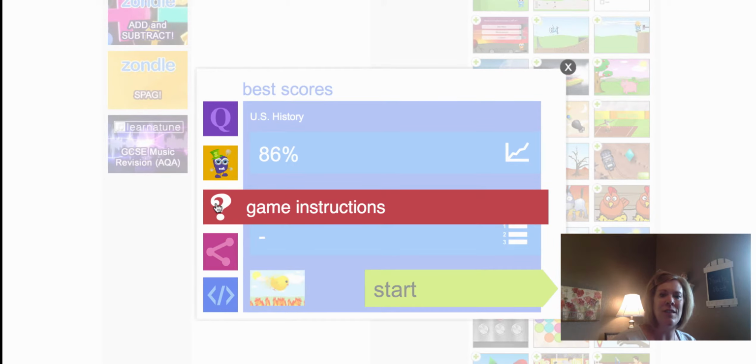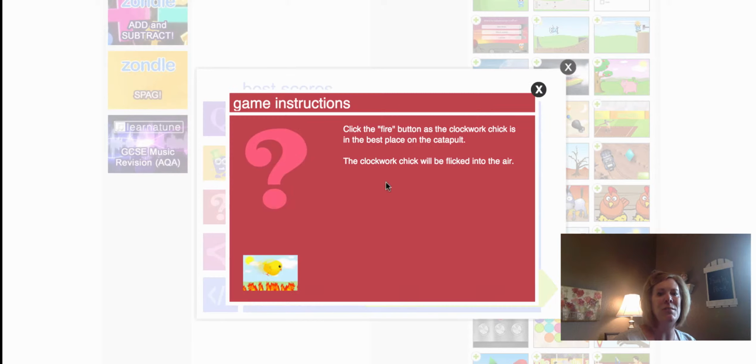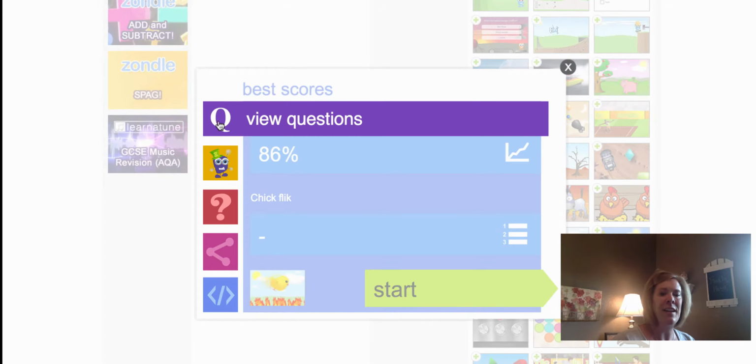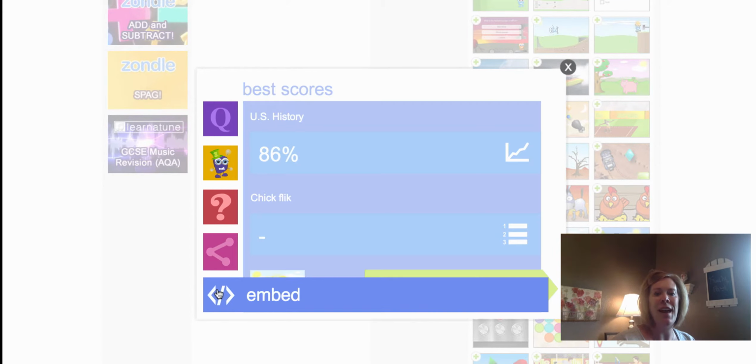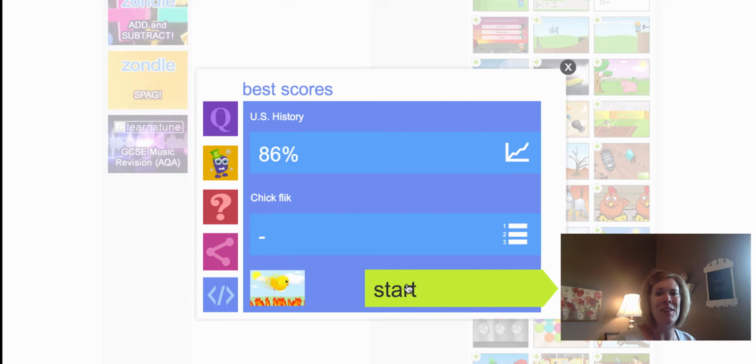I also can share this game. I can get instructions, which is sometimes a good idea. Like this one says, click the fire button as the clockwork chick is in the best place on the catapult. The clockwork chick will be flicked into the air. I can also view the questions if I want. Oh, and you can embed the game onto a site.